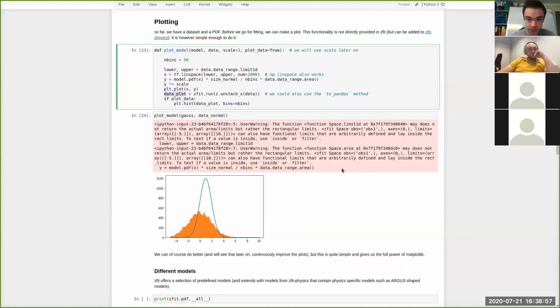We can, of course, have nicer plots, and if you're interested in writing nice plot functions, this is something that can be contributed to zfit physics. Writing a good plotter is very hard, and writing one that is stable is an impossible task. But since it's often used, the idea is to build some functions that can be used by physicists, which are maybe less stable, but they work. So this is stuff that could be contributed to zfit physics.